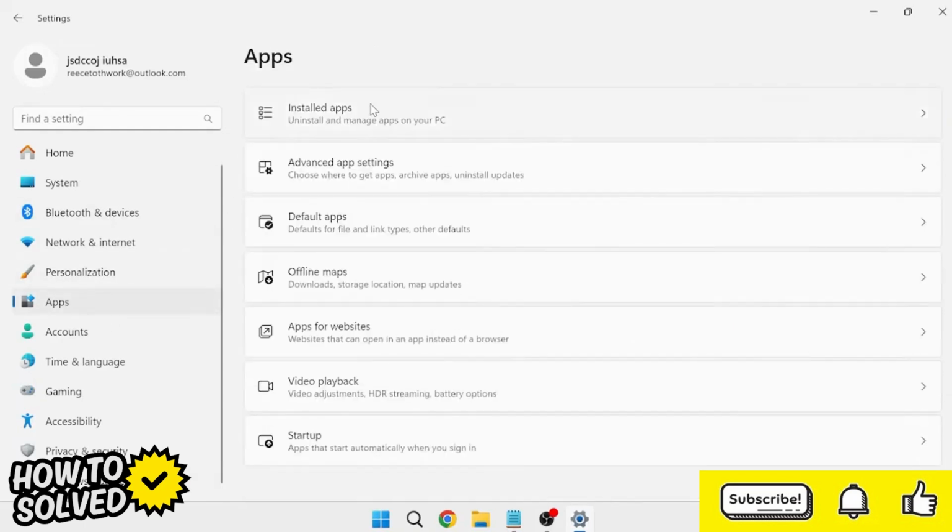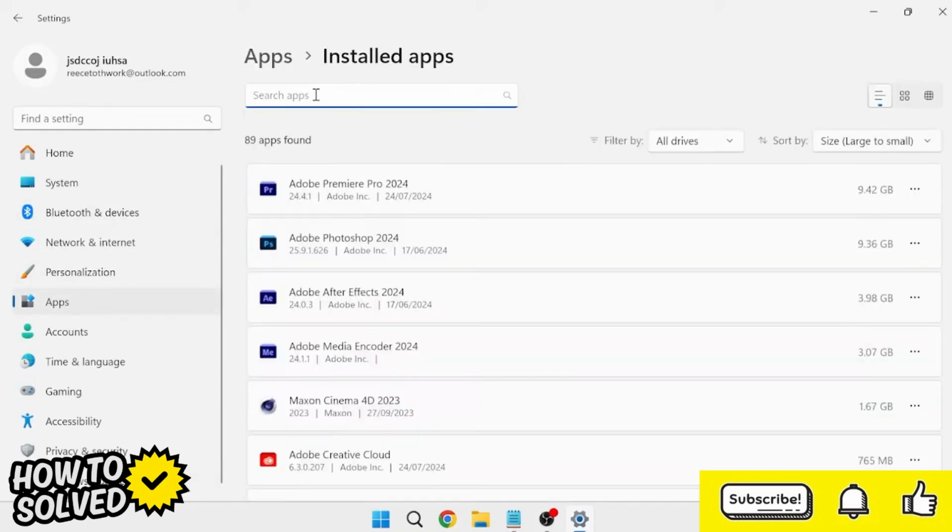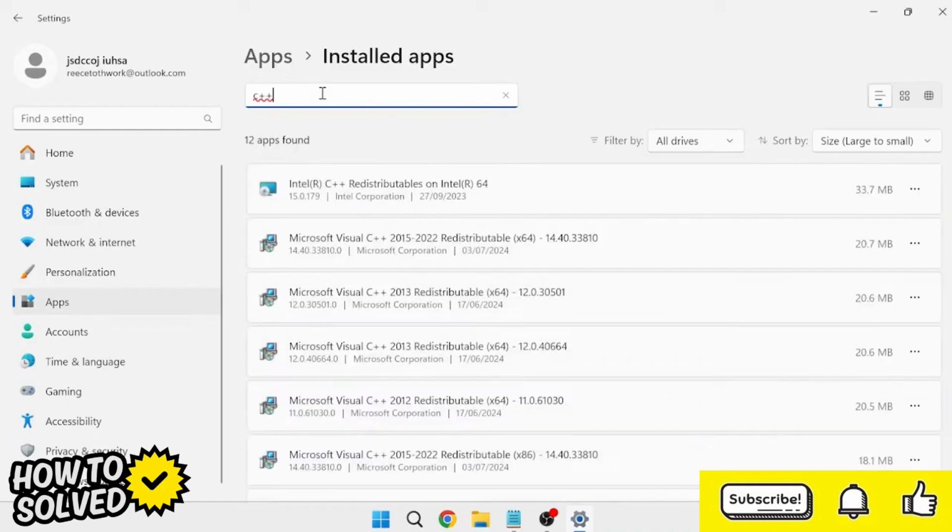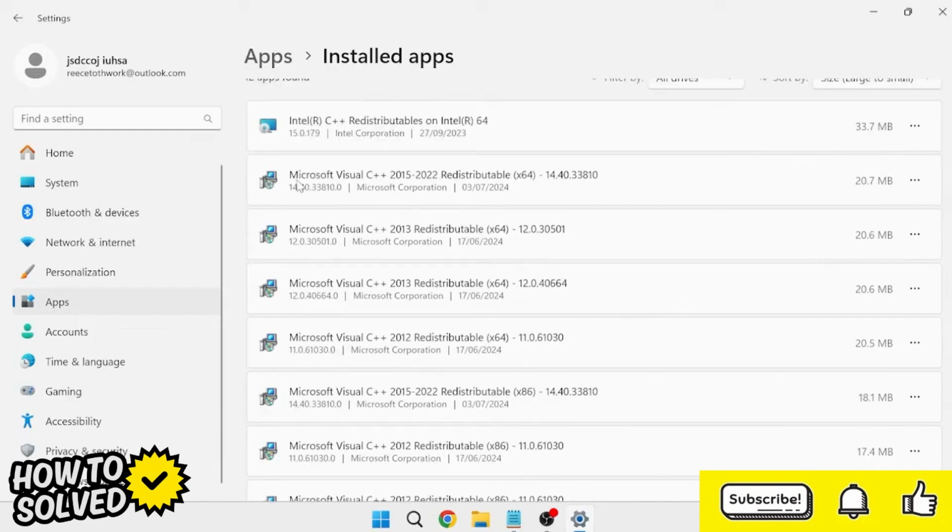So once you're fully up to date inside of Windows, then we need to head over to Apps from the left-hand side, come inside of Installed Apps, and over in the search box at the top here, we're just going to search for C++. Now if you don't have this search box, you can simply scroll down the list, and then you should see a bunch of Microsoft Visual C++ applications.